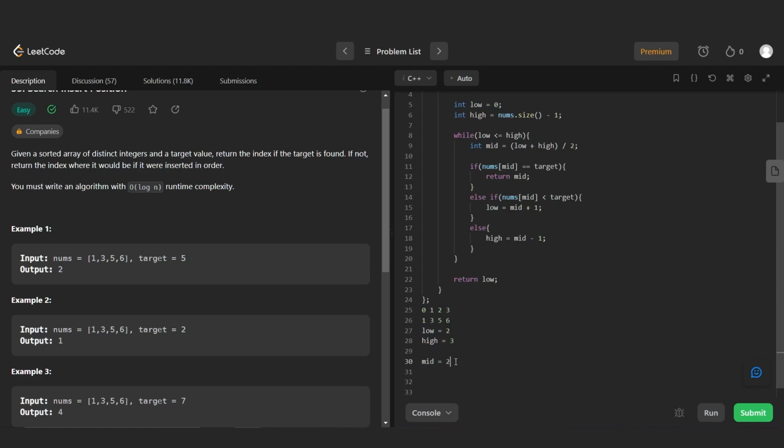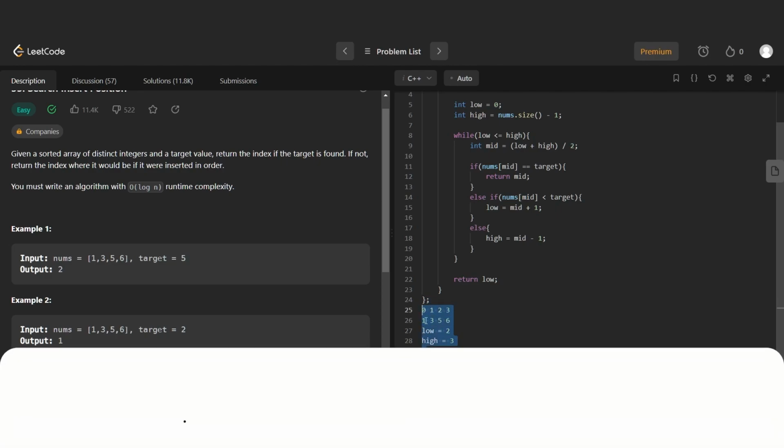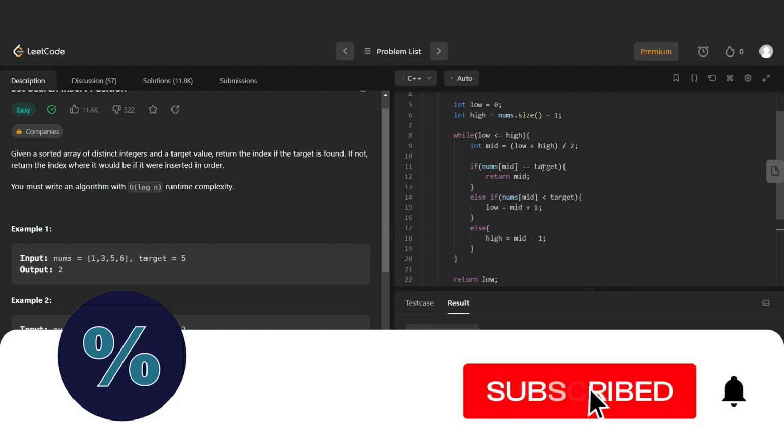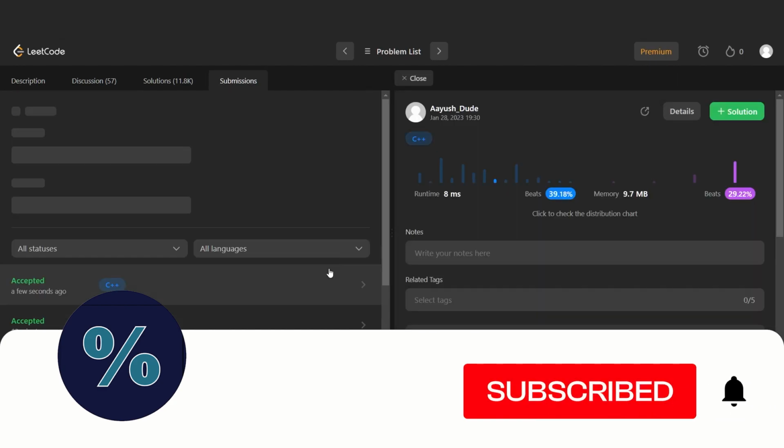Now in the case when there is no element, it basically returns the closest position. So now let's submit and check. As you can see, it's accepted.